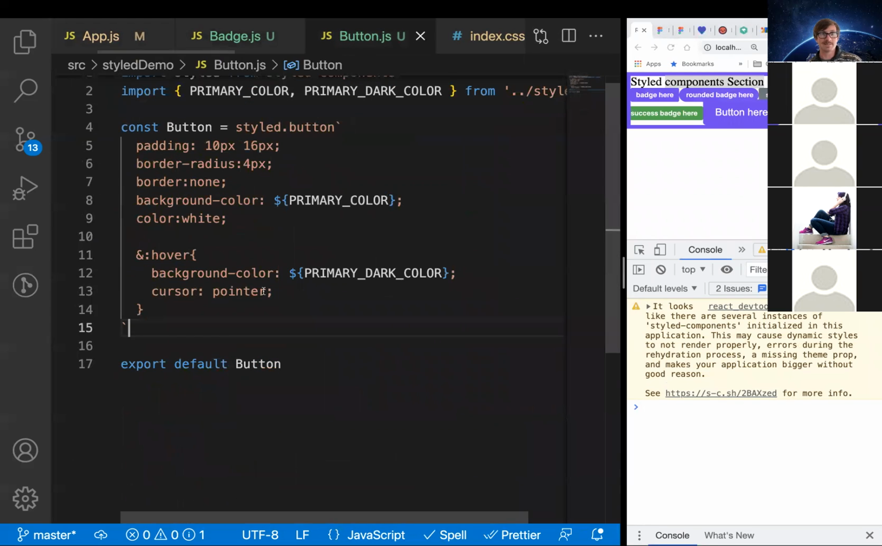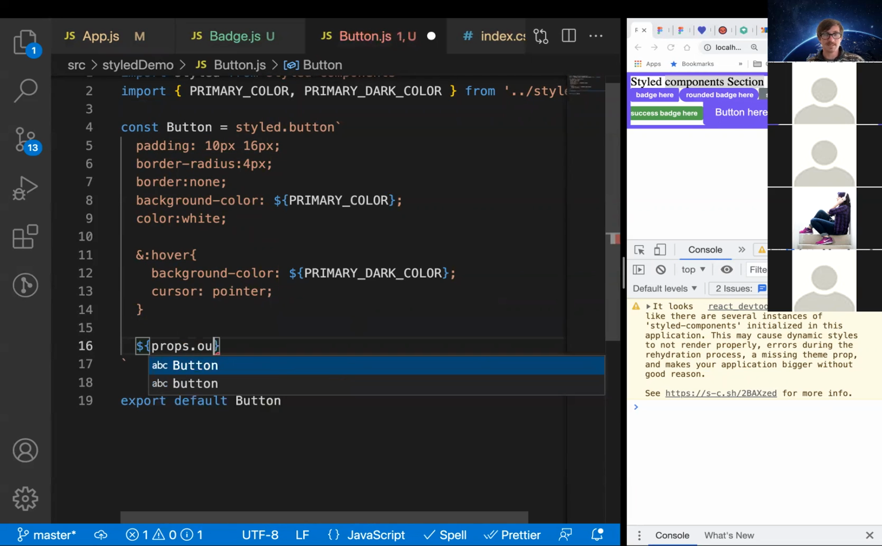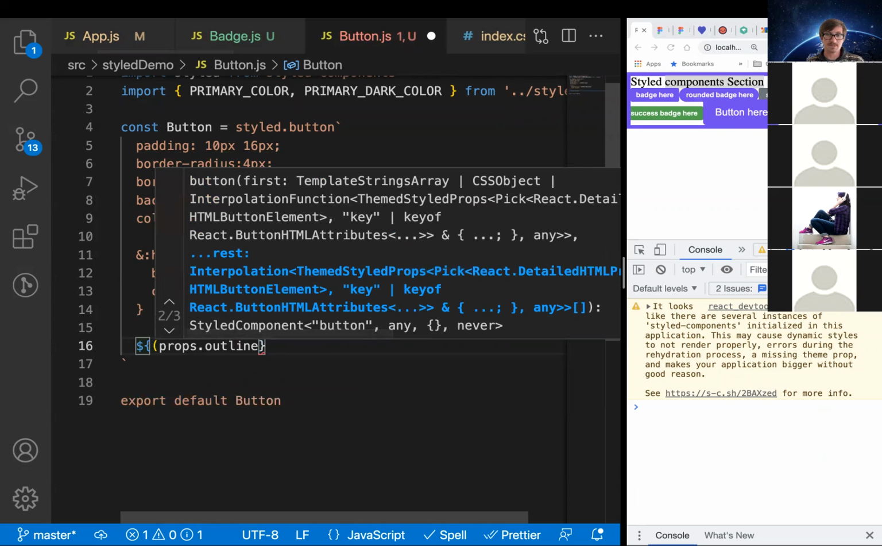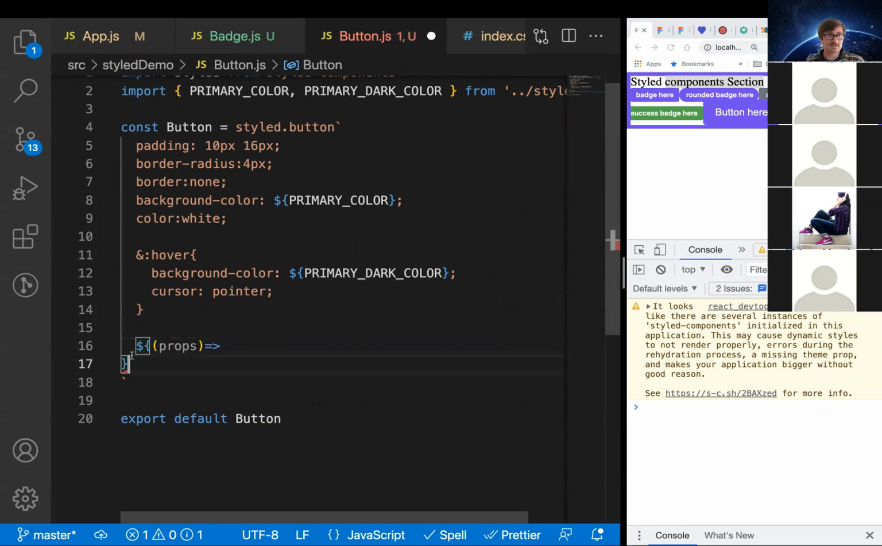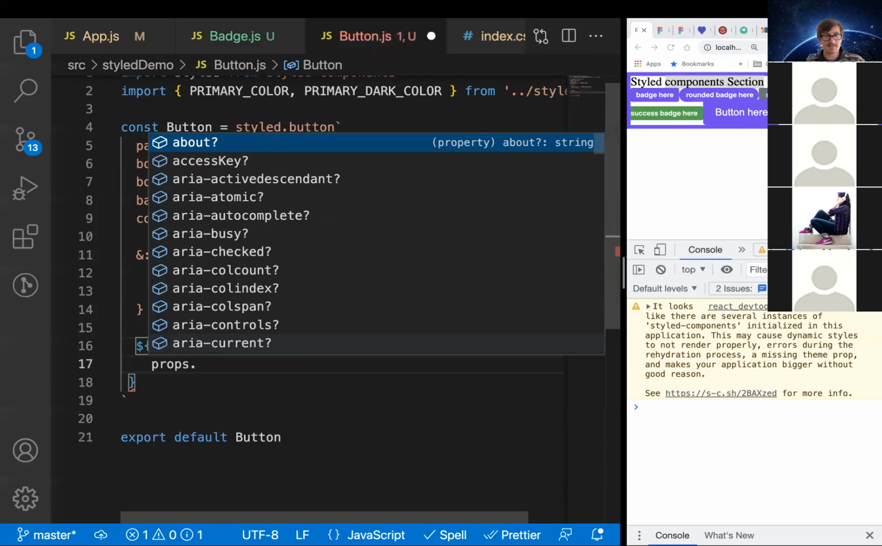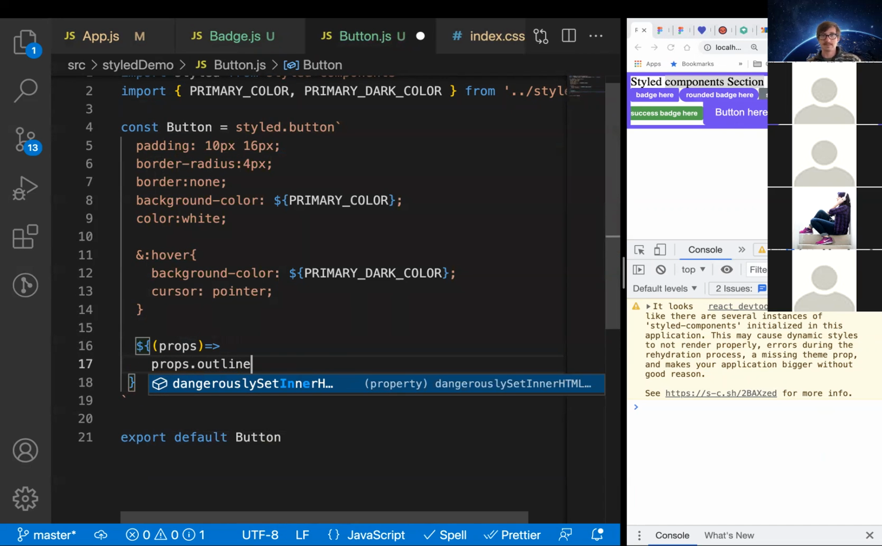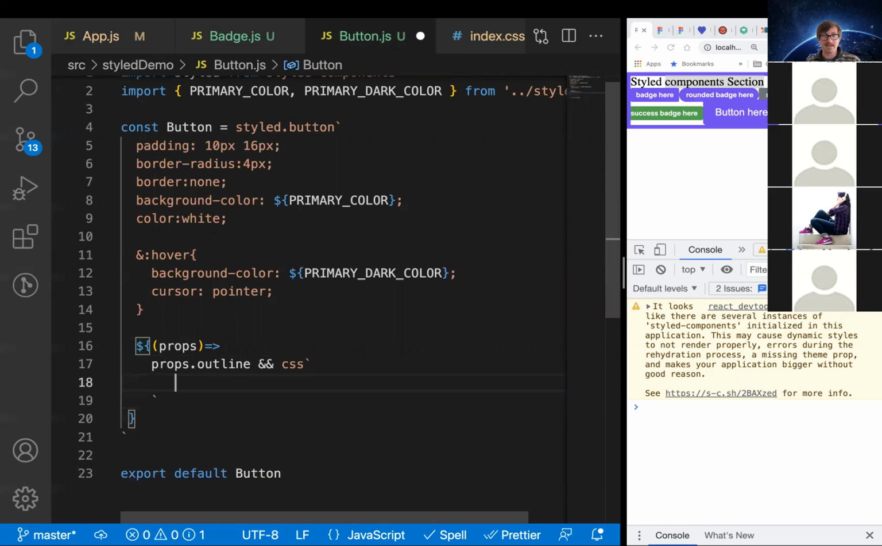So let's go back to our button and do what we did there. If we get an outline, let's do this function. Let's do props.outline. Sorry, this is in the function props. And we'll do a specific function if we have props.outline. And then we'll use that css function where we can do specific styles if we have the outline prop.